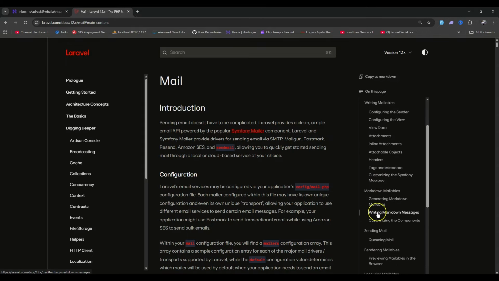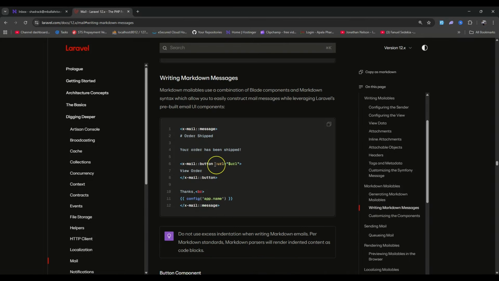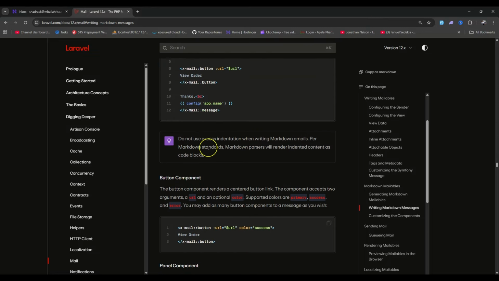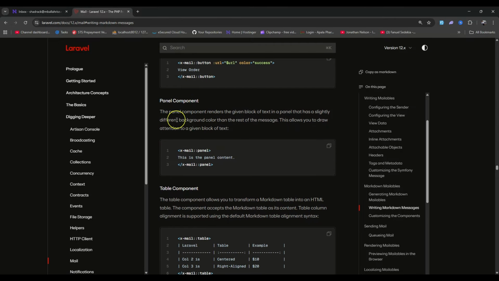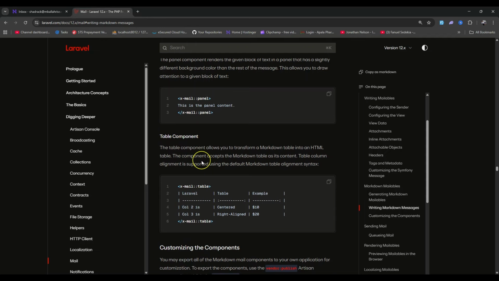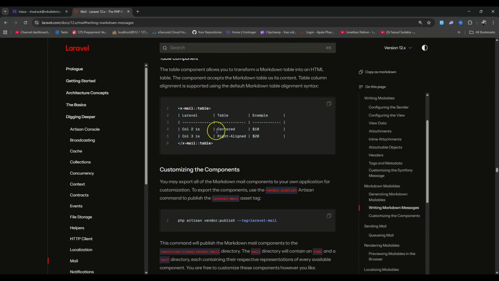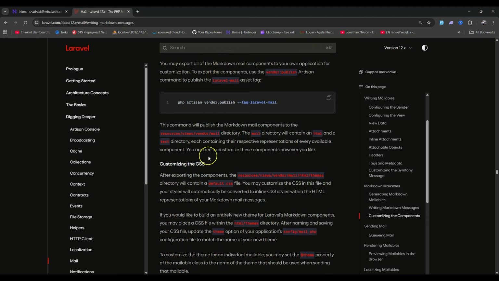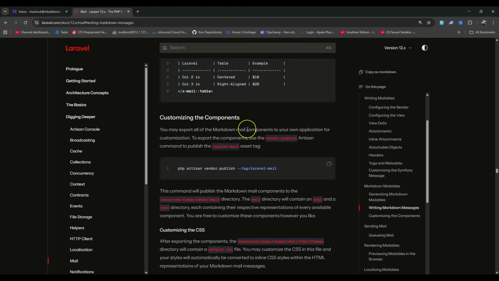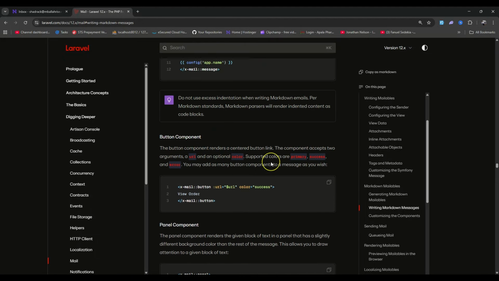Yeah, and after that you can see the writing markdown messages. So this is the way of adding the markdown messages, and after that, this is how you're going to use the button. This is how you're going to use the panel. Okay, and this is how you're going to define a table. Yeah, so if you want to customize the components, you just need to push this one, and it will publish the Laravel mail, and after that you can update it.